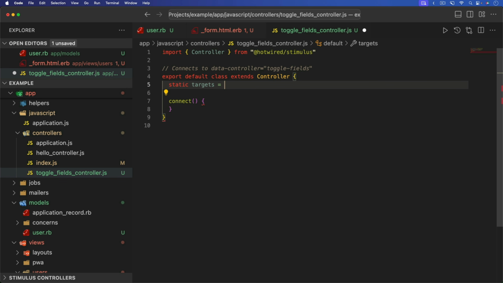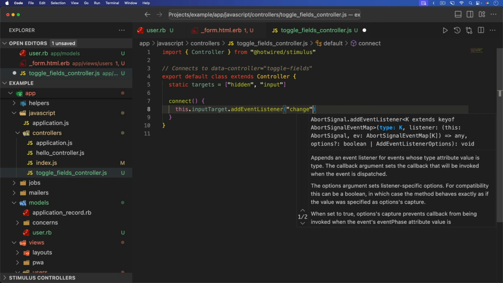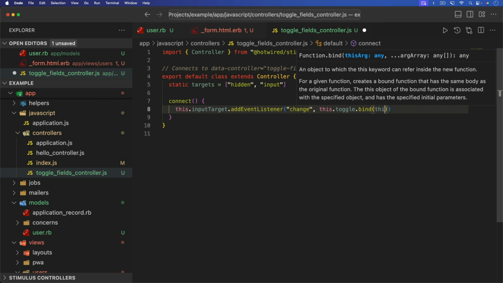And one nice thing about the stimulus controller is that the targets that we create, we can have multiple ones called the same thing. So we'll have a hidden target that we will apply to any div that we want to be hidden, and then we need to have our input. In the connect function, we can call this.inputTarget, and we want to add an event listener. And basically, we want to listen on the change event, and then we can call this.toggle.bind, and we'll pass in this.